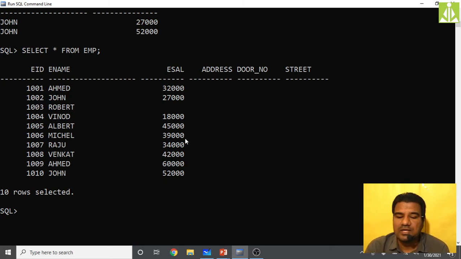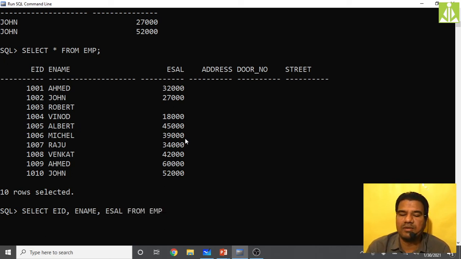So how can I? First you frame the simple query like select EID, ename, comma esal. These three things I want to retrieve from the employee table where salary is greater than 40,000. Like this I said. So this query will retrieve the same records, but the column labels we have not changed.